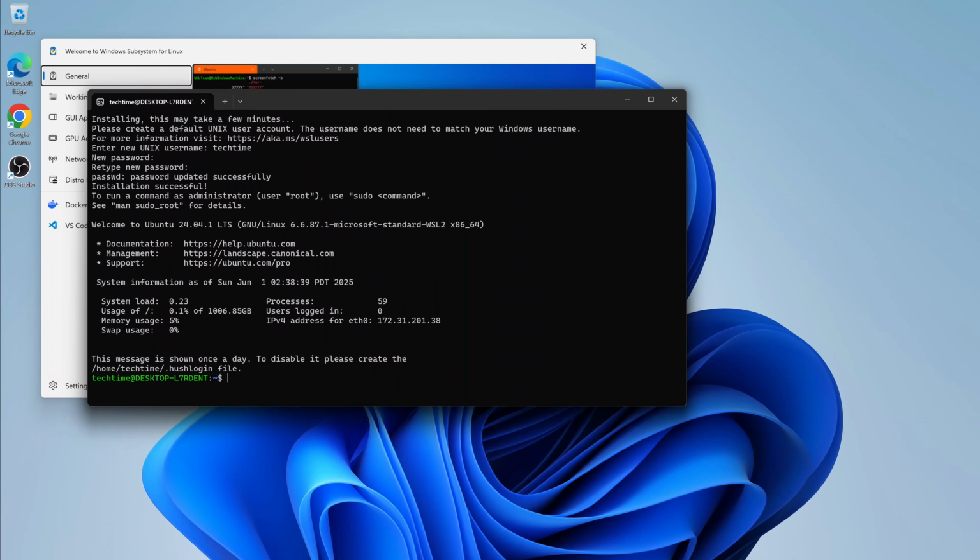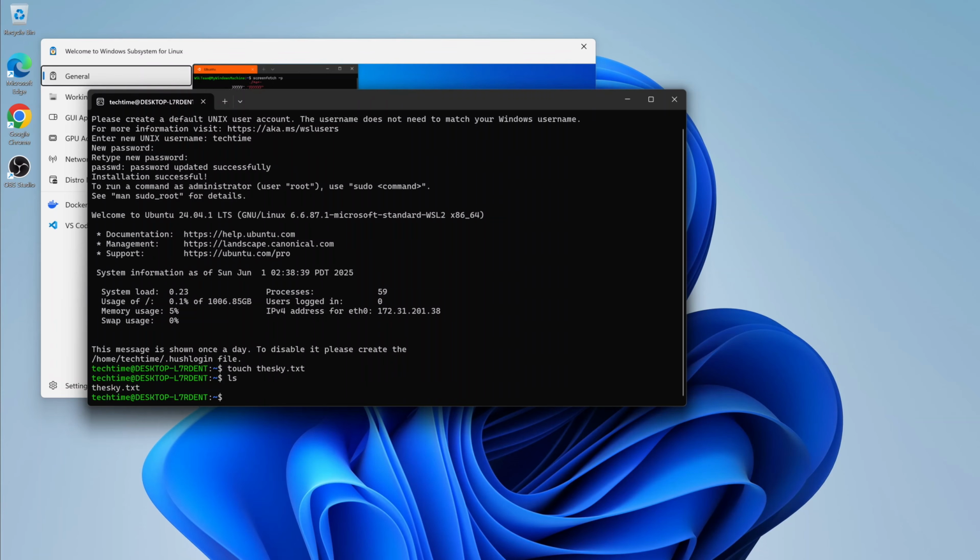For example, we can create a text file by typing touch and then the name of the file, the sky.txt. Now if we press enter, the file will be created. Let's check it by typing ls. As you can see, the file is created.